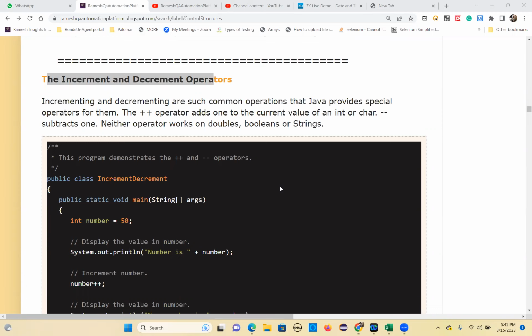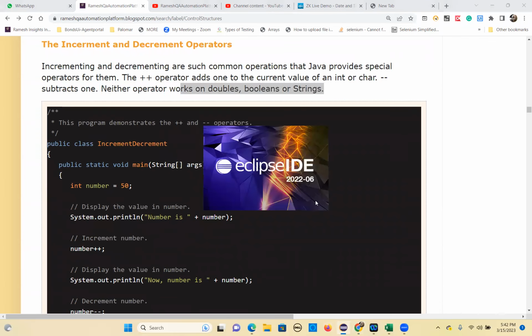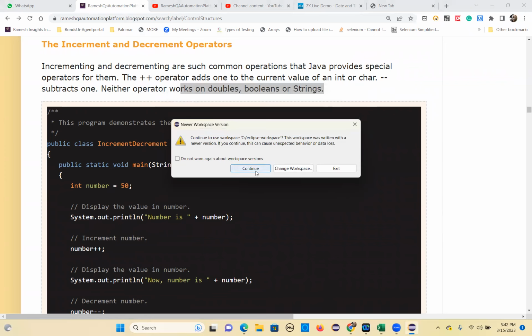The decrement operator means current value minus 1, so it subtracts from the current value. That's the increment and decrement operators. You can use these only on integers and characters, not on doubles, not on booleans, not on strings. Please remember this, okay? So let's go and see a quick practice on this, and then we can see different programs.